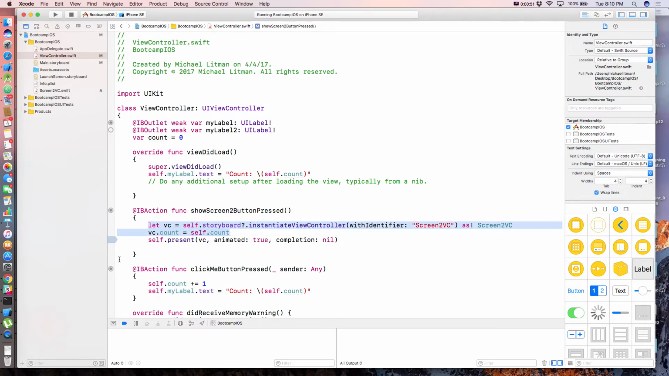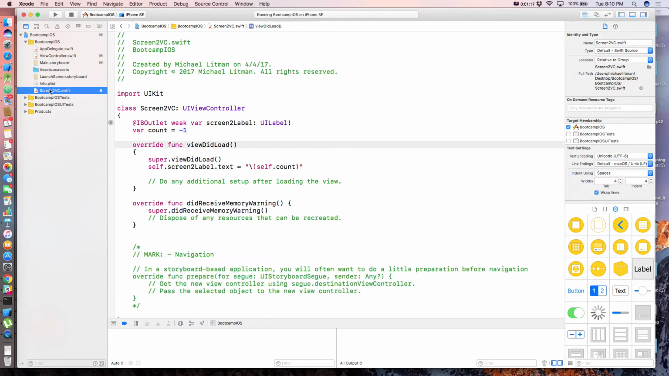viewDidLoad won't be called yet, because keep in mind that this view controller may never actually get displayed. So not until we actually tell it to present itself will viewDidLoad even be put onto the stack of something it should be called. Okay? So at this point right here, we don't have access to a label. So the best I can do is set that count variable and then make sure we tell Screen2VC to set his label equal to the current value of count once he has access to it.